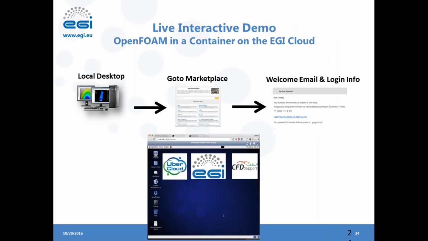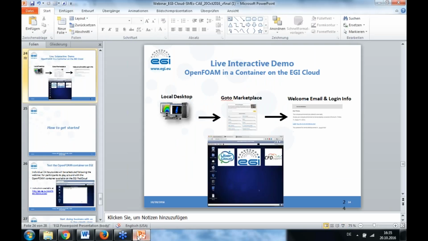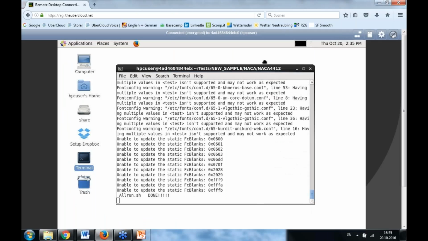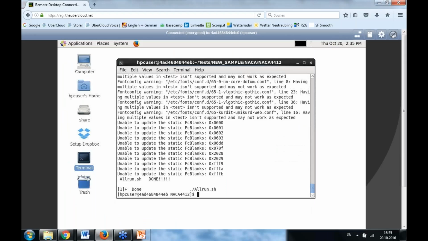Okay, so we will quickly show this demo from the browser of your local desktop. You go to the marketplace and then you receive this welcome email with the login information and you get into the container. So let me go back and see what happened with our container in the meantime. I'm sure you see the container and the terminal window, and it says all run sh. So we are happy.